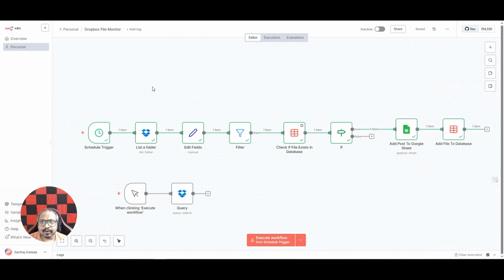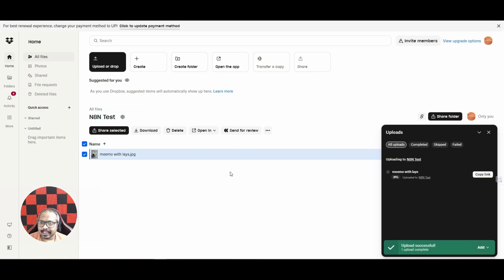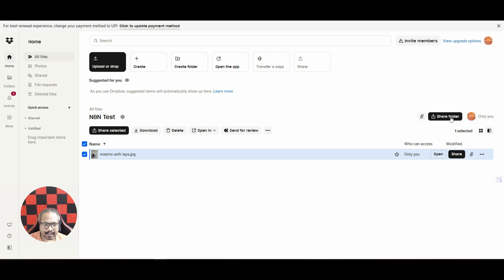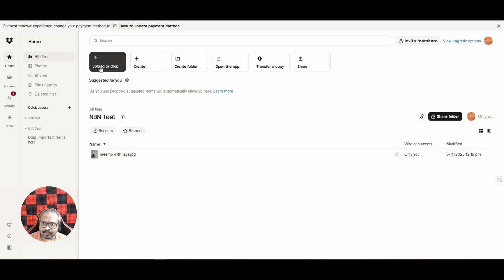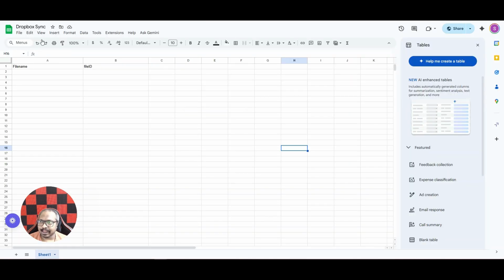Now, first you have to decide which folder you need to monitor. In my case, inside my Dropbox, I have created a folder called n8n test and I've added an image here. In my Google Drive, I have created a sheet like this for Dropbox. There is a file name and there is a file ID.